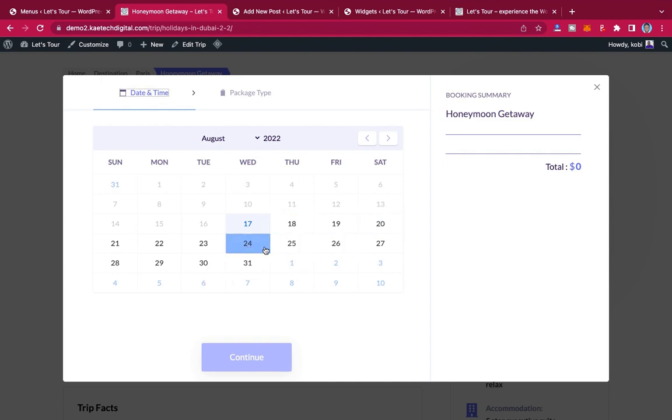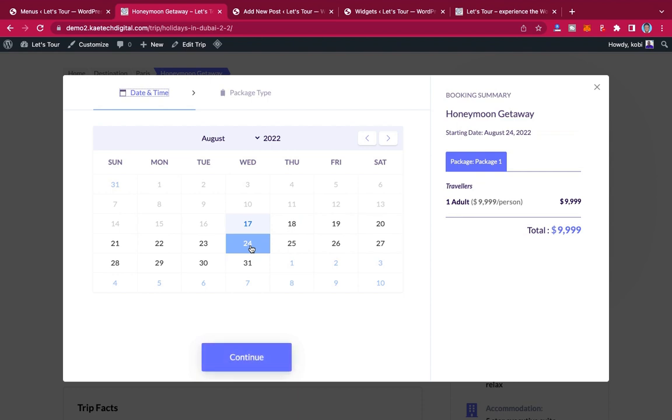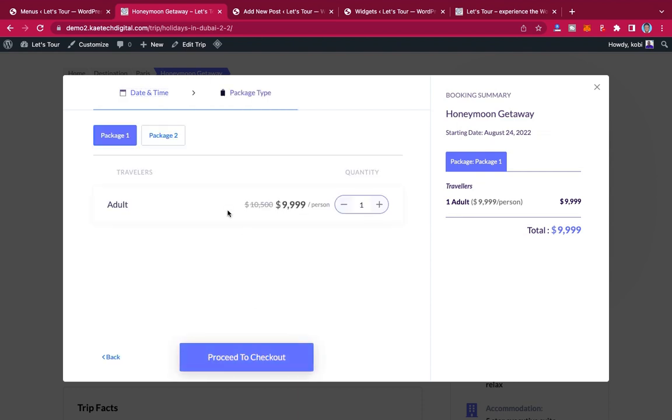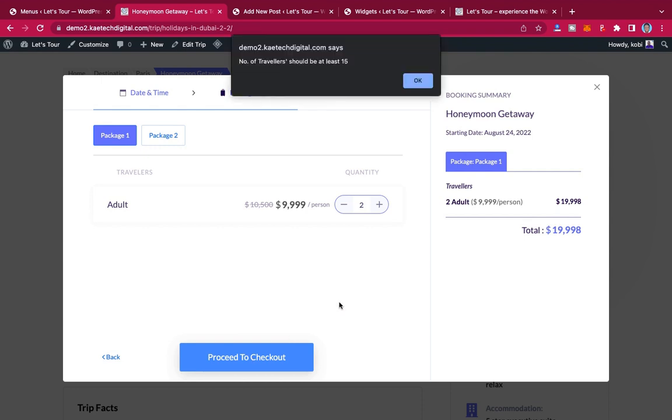So let's say I want to set up next week, which is 24th August, and then I'll click on continue, and then within the packages, do you want this one or this one? I just want 2 people. So just select 2 people. Now remember, this package is for 5 people, so I just want to adjust it. I select 2 people because me and my fiancé, we're just 2. So we proceed to checkout.